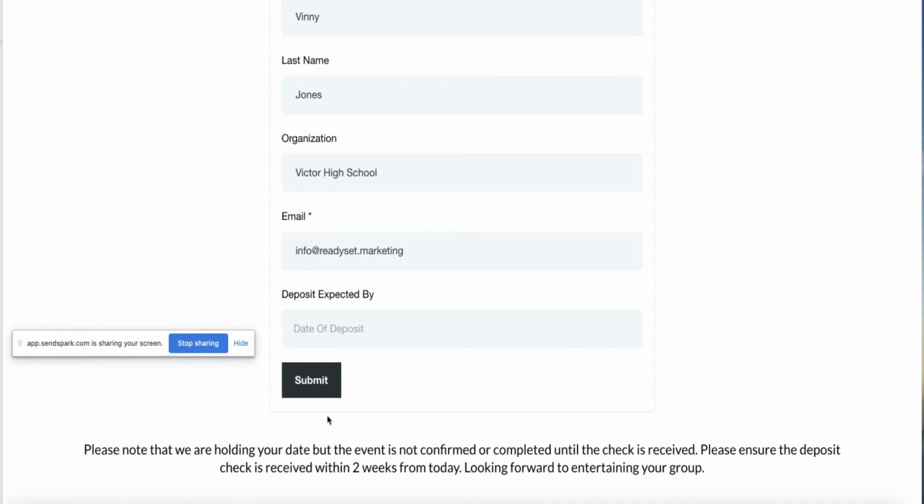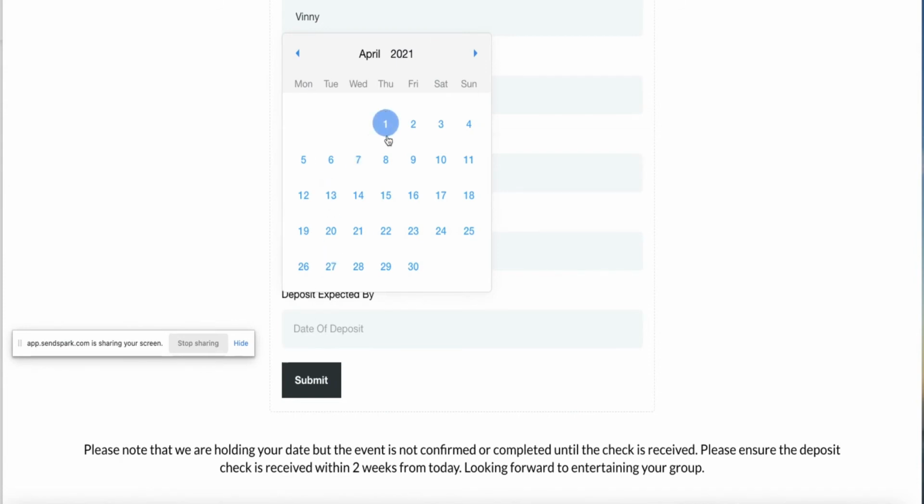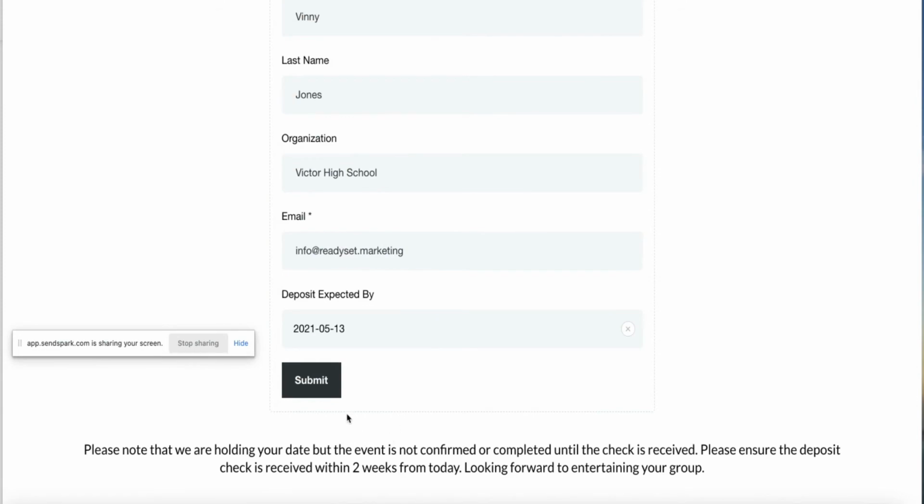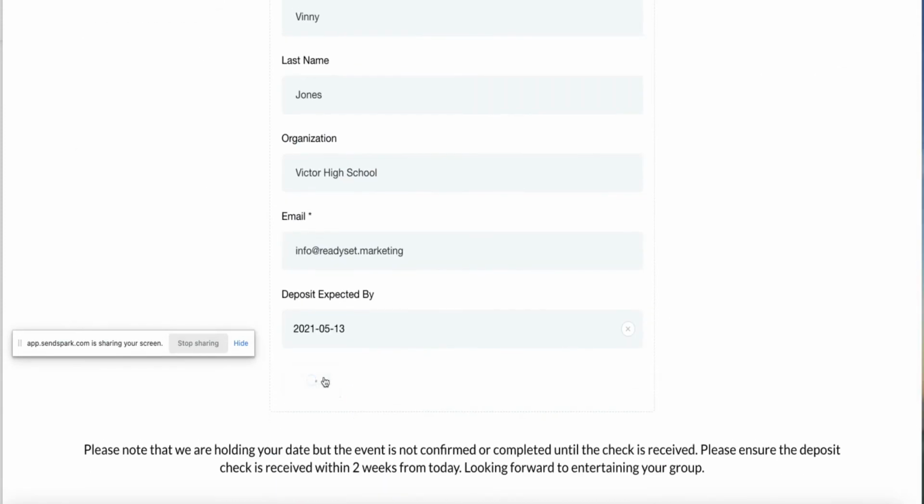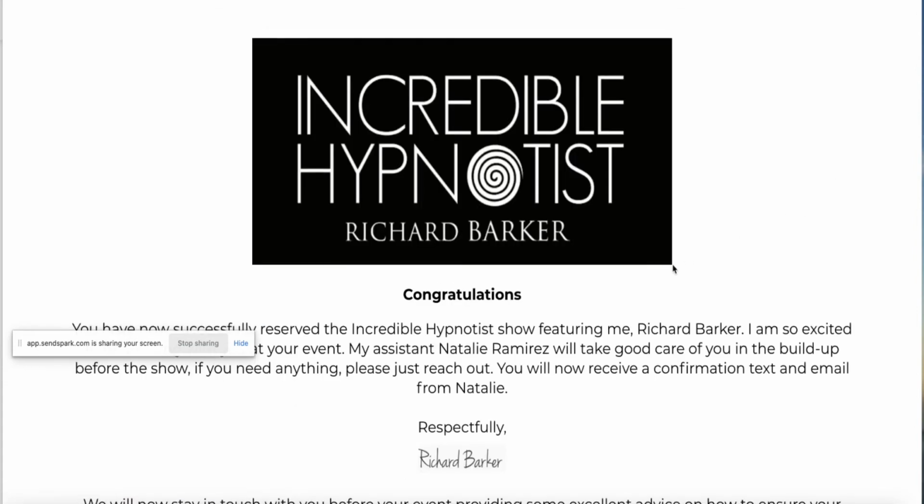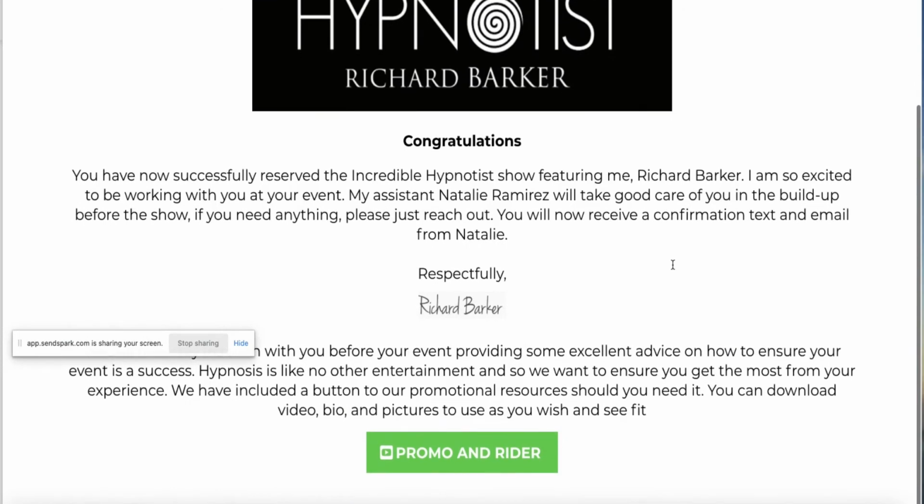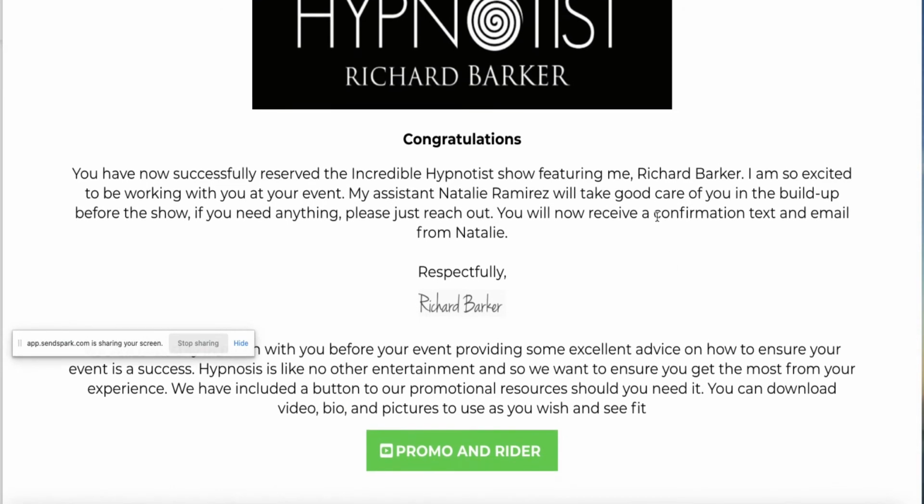And we're going to hold his reservation for 2 weeks. So now in here, when is he going to mail the deposit? Let's just say he's going to mail it May 13th. He hits submit so that we know that we're expecting a check by May the 13th. He hits submit, and there he is. Congratulations, you've now successfully reserved the Incredible Hypnotist show.